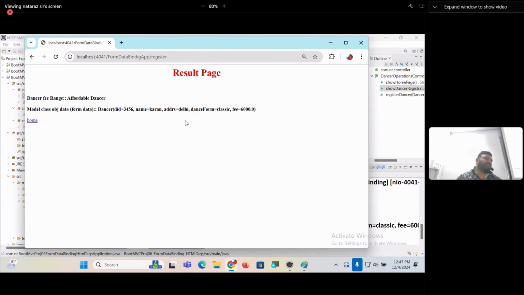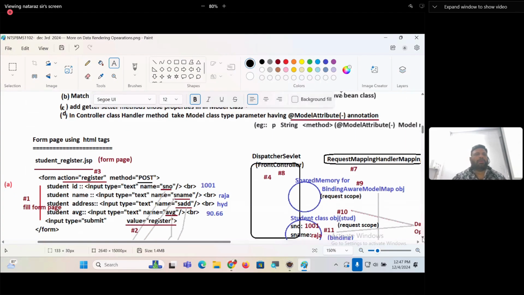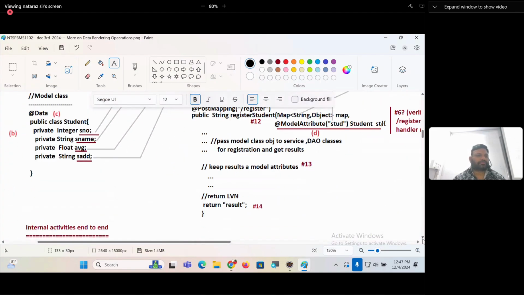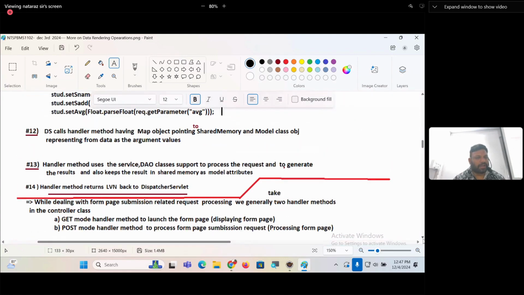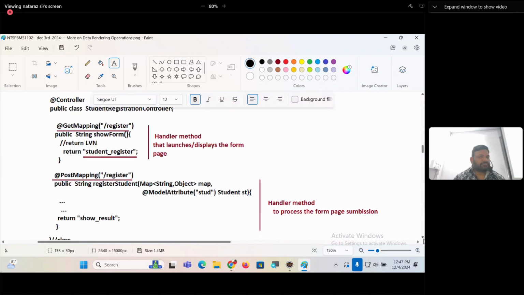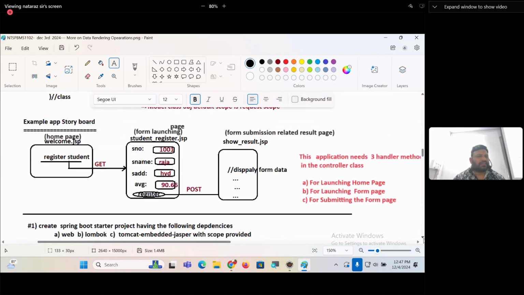So what's happening here, guys? If you don't give the model attribute name in the @ModelAttribute annotation, the parameter name will become the model attribute name. I hope the same thing is there here, guys. Check it out. Same thing is there here, guys. I want a reply, boss. Same thing is there.